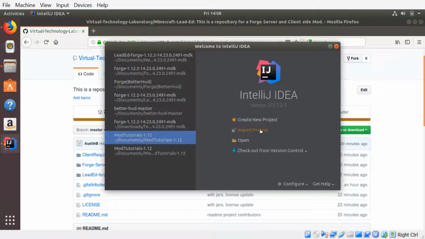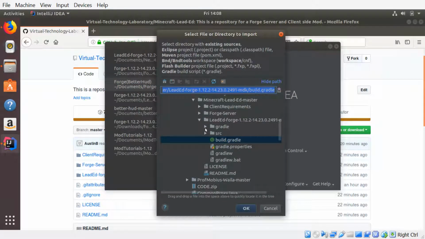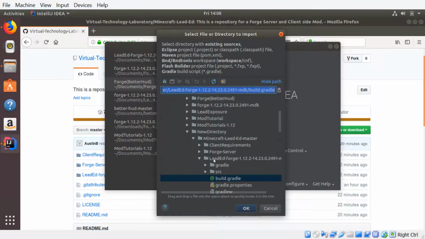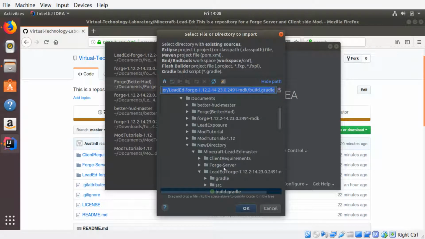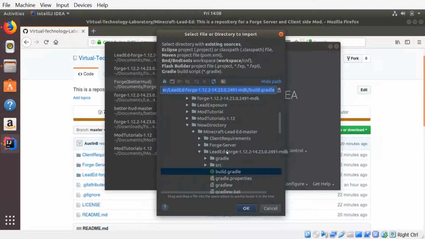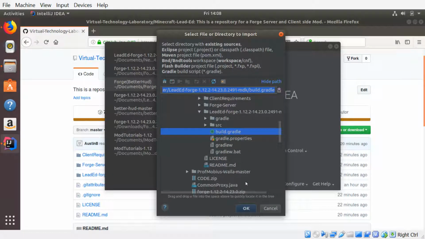Then when you have IntelliJ open, you're seeing this window. You want to import project, navigate to that window that we have created. So be under home, miles, document, new directory, led ed forge, src, and you want to find the build.gradle.